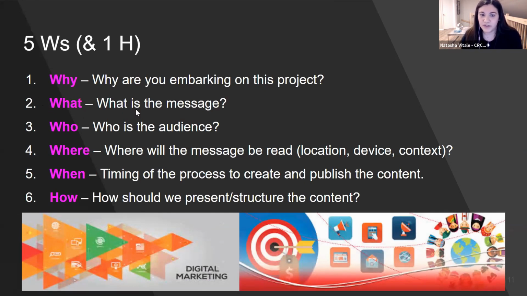The what will be very specific. So what is the message that you want to send in your website? And that goes back to your mission and goals. So you'll just have to come up with a 1-sentence brief explanation of what you want to send as a message. Who is the audience?